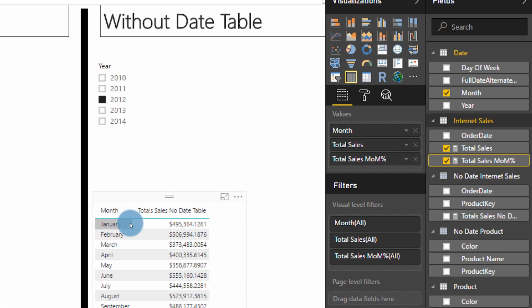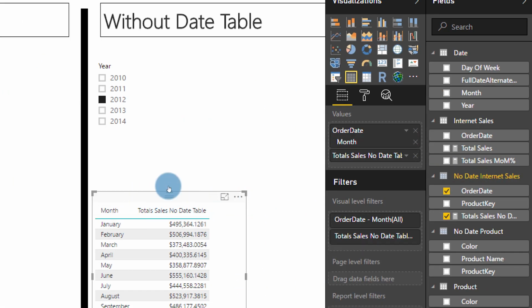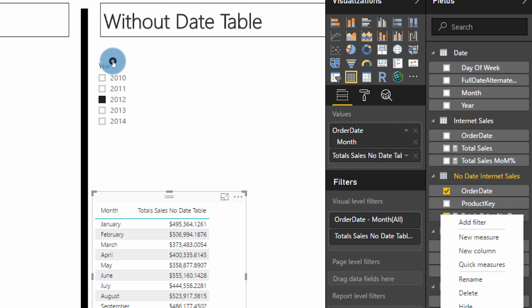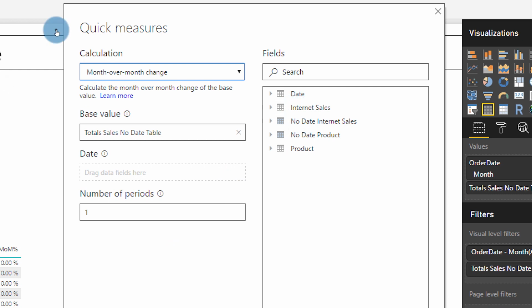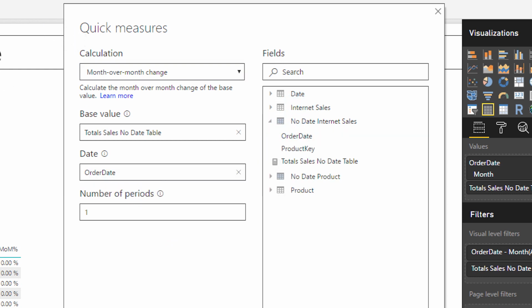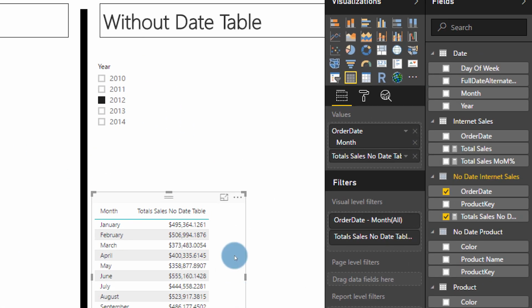So head over here to my other fact table, the one that doesn't have a date. I'm gonna repeat the steps on the measure that's on that table. So I'm gonna go ahead and choose quick measures, right? Choose my month over month and select the date from my date table. Remember, this one automatically creates a hierarchy for me, okay? I have a date in the other one, but it doesn't create the hierarchy. But anyway, go ahead and click OK.